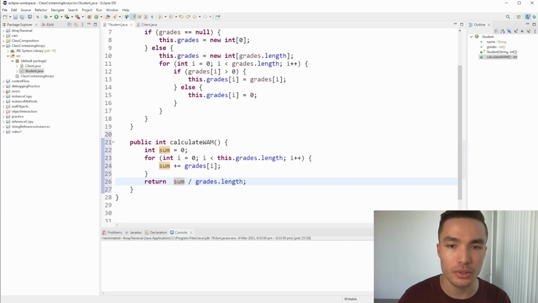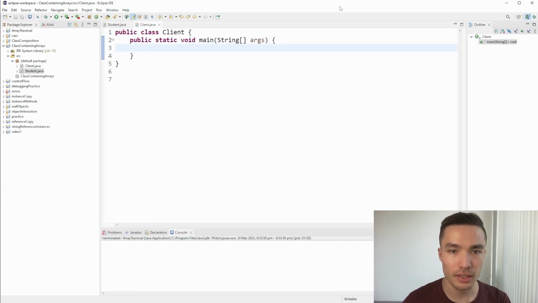Casting to an int will round the result down, and we'll write it here just so you can see how it is done. Feel free to pause this video and try to create your own instance methods. For example, you might create a method that gets a student's highest or lowest grade. Perhaps you could make an advanced method where you can add an extra grade to the student, thinking about how arrays have a fixed size and how you will need to create a new and larger array with all of the old array's values. In a client class, let's create a student and try out the calculateWAM method.